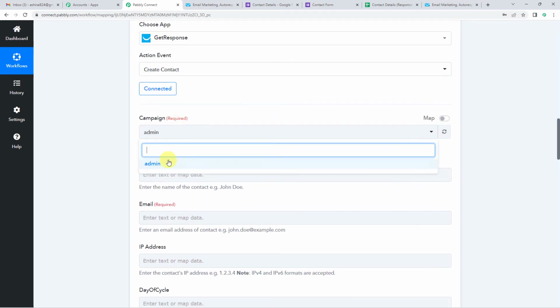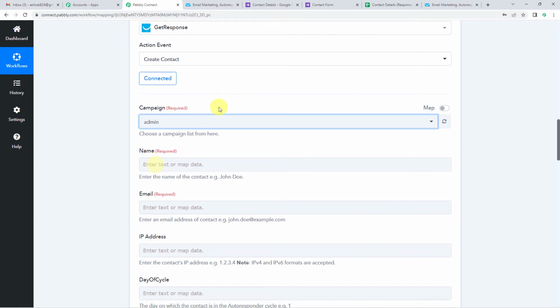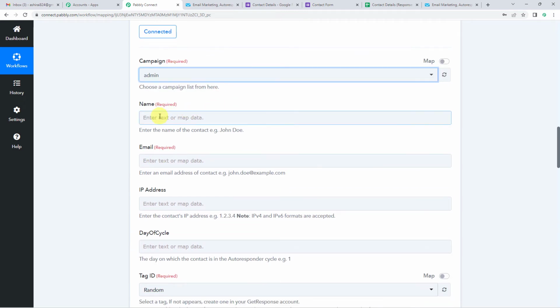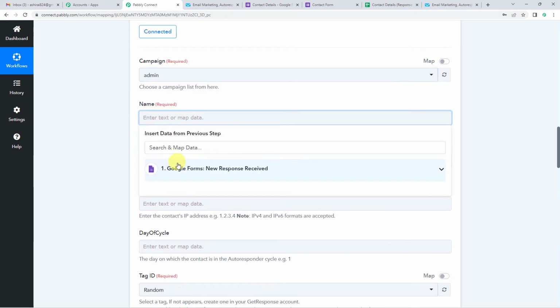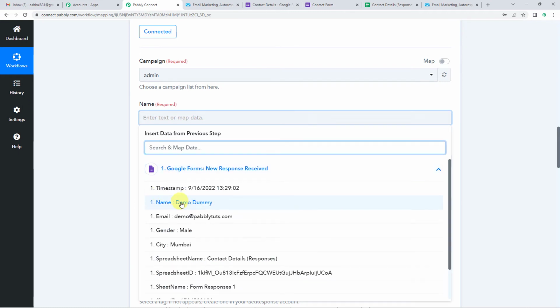In the campaign, you can select. I have one campaign, so I've selected here. Now we need few details like name. So let us take from Google Forms. You can see the name here.